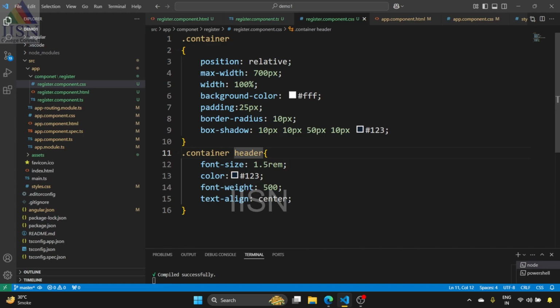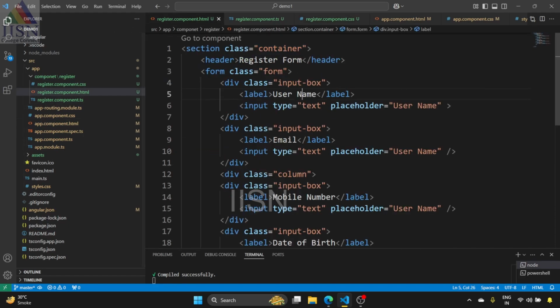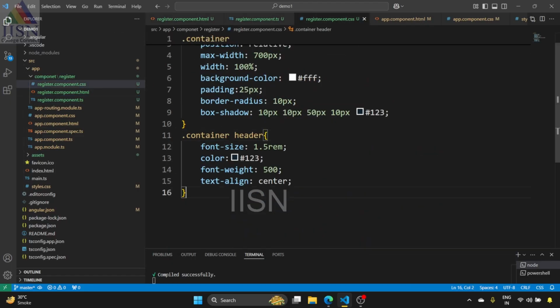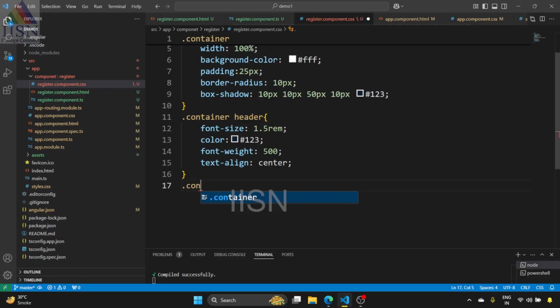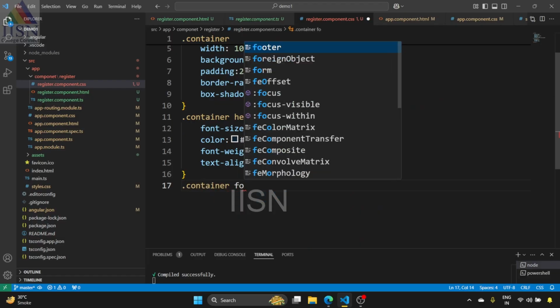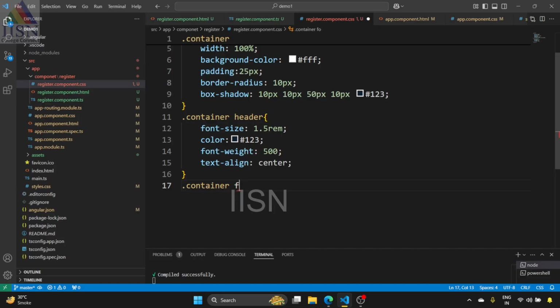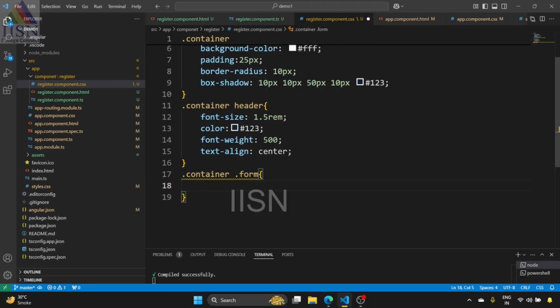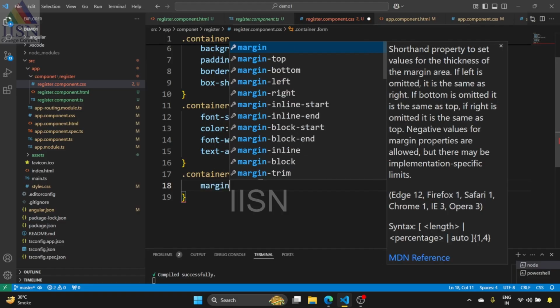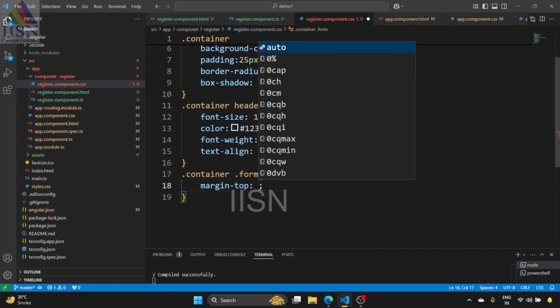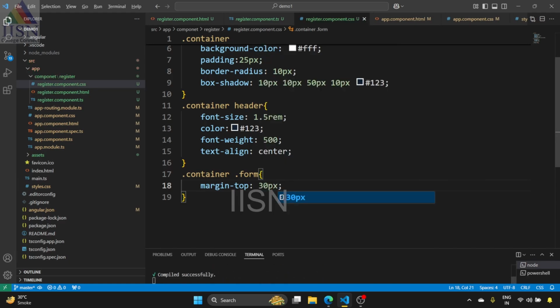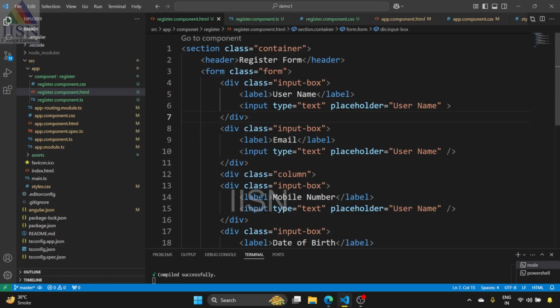Done. Now we are going to write for the form. The form exists under the container, so we are going to write the container first. First .container, followed by the form tag. Here you see this form also has a class, so we need to use the dot symbol. Now we are going to write the conditions for the form, that is margin-top. How much space do we require? It is 30 pixels. Done. Now we are going to write for all the controls in the HTML file. Now you see we finished the form.